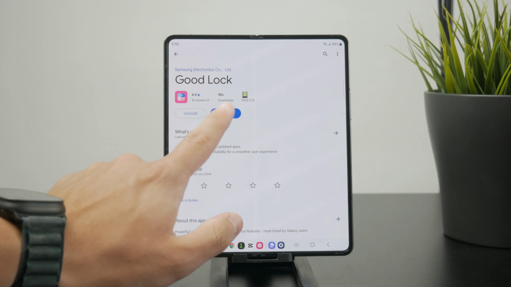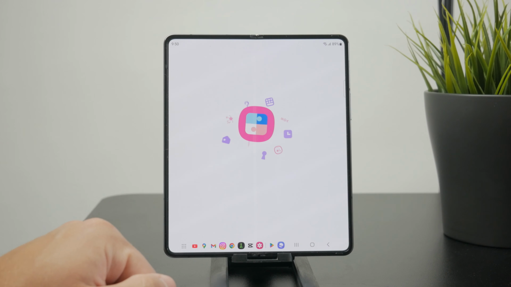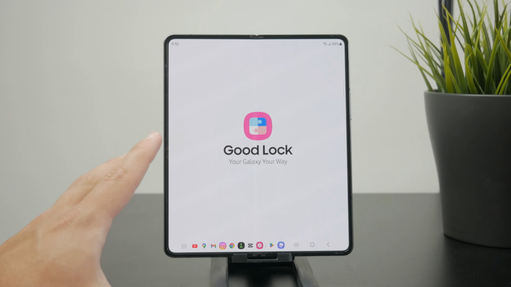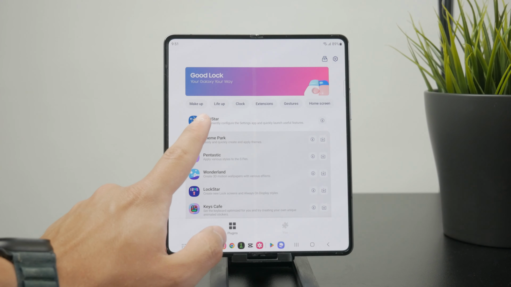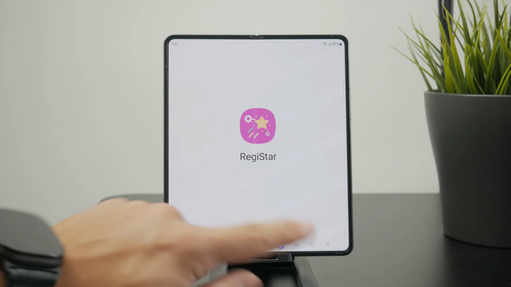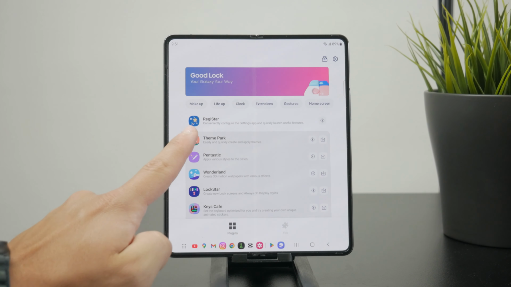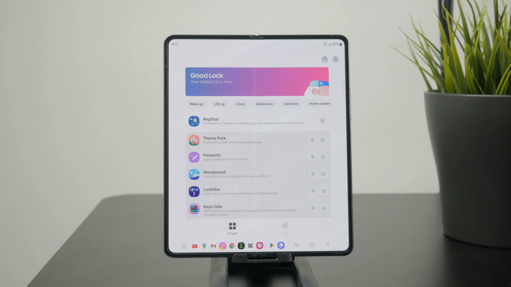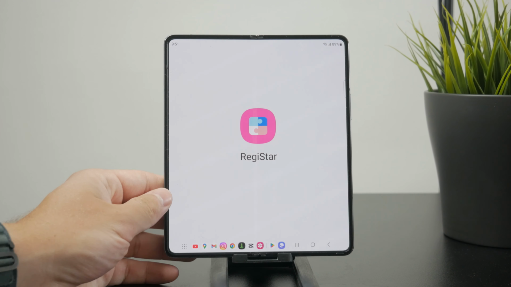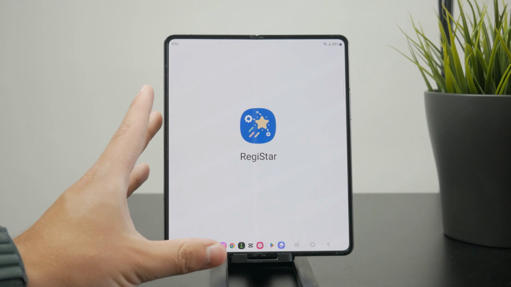Once you get inside, you get access to additional apps which you can install on your phone. One of them is going to be Registar, if I'm pronouncing it correctly. You can just download that application directly to your phone. It's really simple in that sense. You can see that it is being installed, and when you click on play, you get inside of that application.